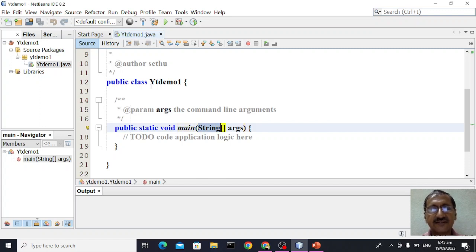And String. String is a class actually. Anything which starts with a capital letter is a class. String is nothing but a collection of characters, and it comes as part of the Java language. And the square bracket denotes an array. So this particular args can be anything. For example, I can give X, it doesn't matter. But by default it comes as args. This args is a variable which is an array of strings. That and all we'll see later on.